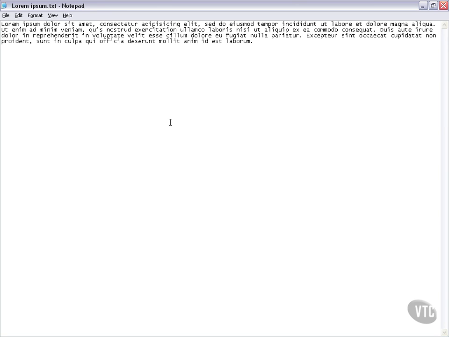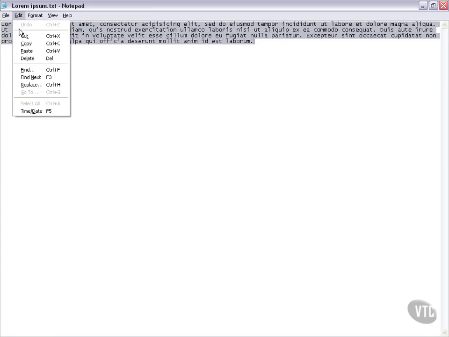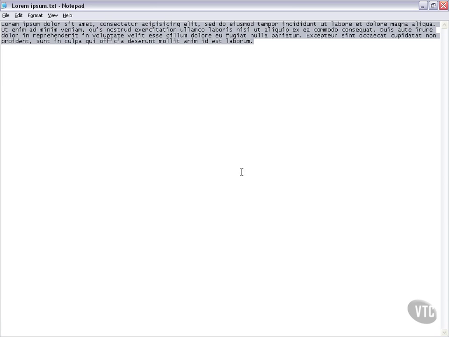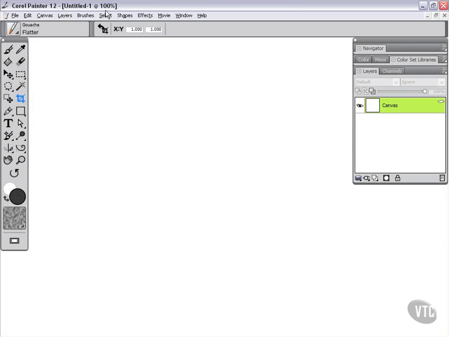So what I have here is a text file in the work files for chapter 8 called loremipsum.txt. And what we want to do is just go up here to Edit, Select All, and then Edit, Copy in whatever program you have for opening up text files. And then we're just going to go ahead and close that. We're going to come over here into Painter with a brand new Painter document.